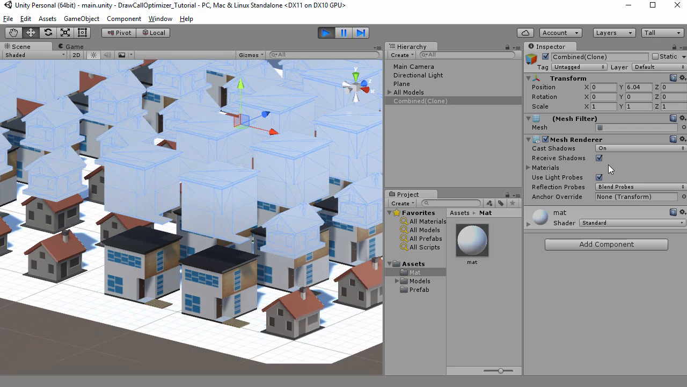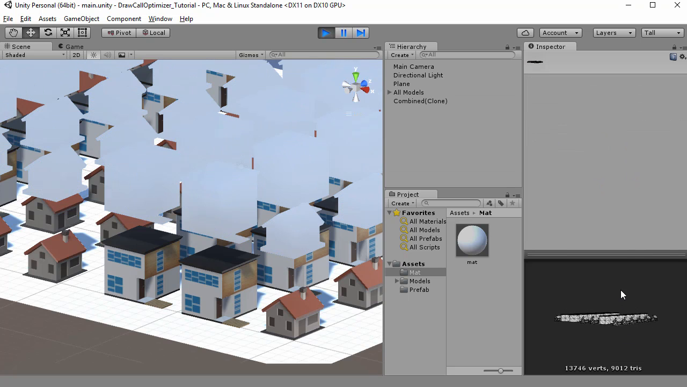Okay, so let's check how many vertices we have got. It must be the same as before. Yeah, it is 13k. So that is in the safe bound, because Unity has a bound of 65k vertices for each model. So there is no problem in rendering now.